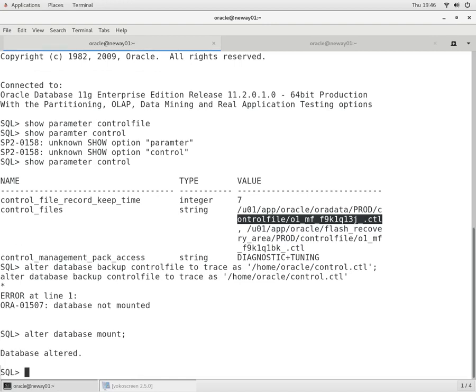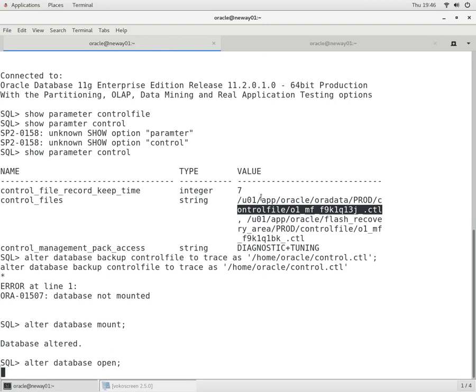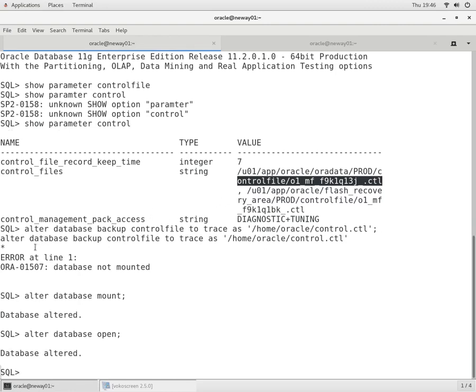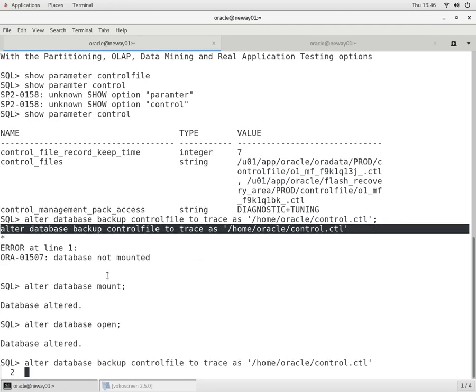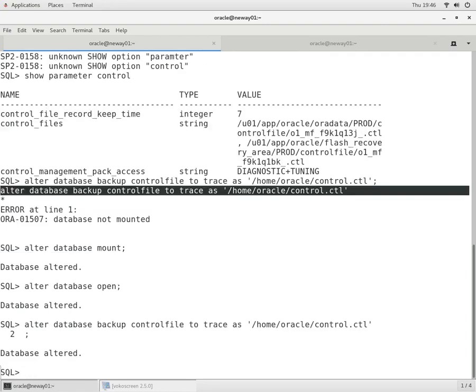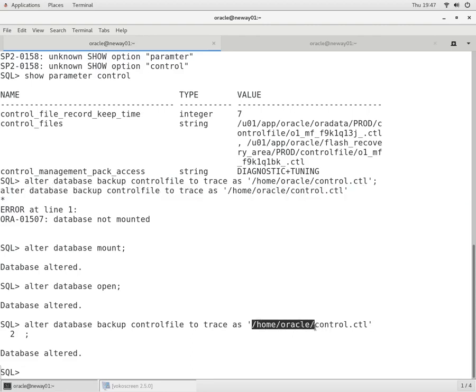I'm going to open my database as well. Alter database open. So now let's rerun this command. What I'm trying to do is recreate a static control file, a file that we can actually read the contents of. So let's do that. I'm just going to paste this, add a semicolon, and press enter. I've created a file called control.ttl in my /home/oracle.